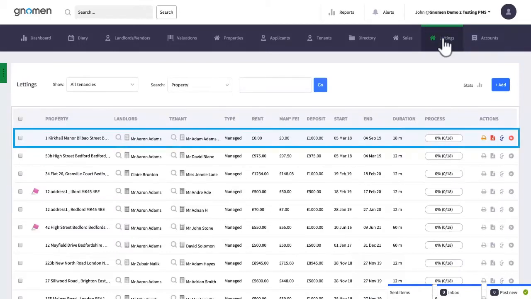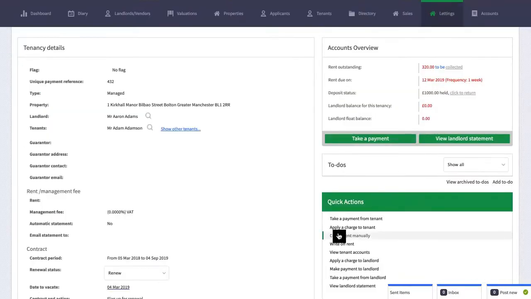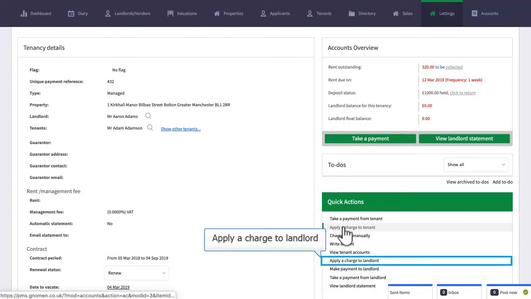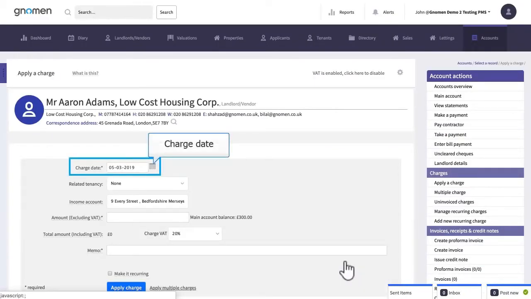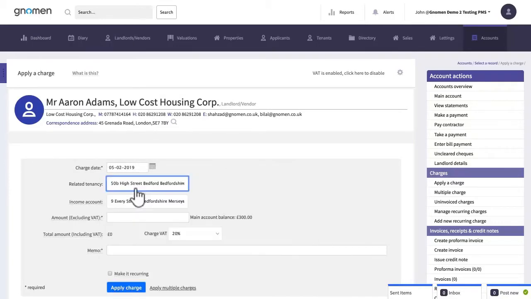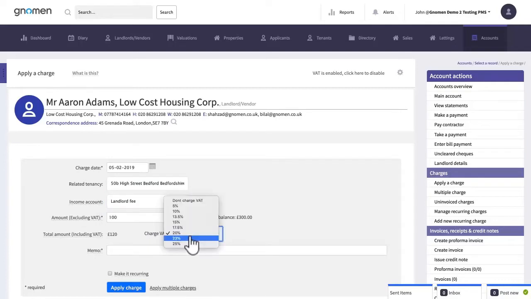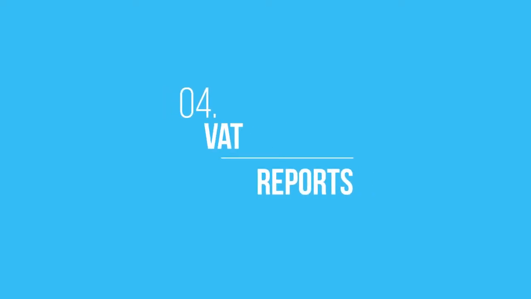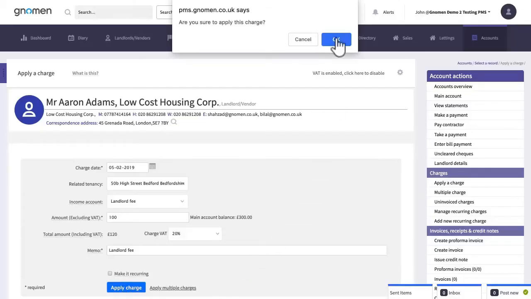Now let's go to Apply a Charge, and I'll show you some VAT features related to that. Right, the charge date will make this transaction fall into that VAT period. So do not backdate transactions in a period where the VAT has already been submitted and filed. You've got the ability to specify whether you charge VAT for each transaction. Now that was the charge.